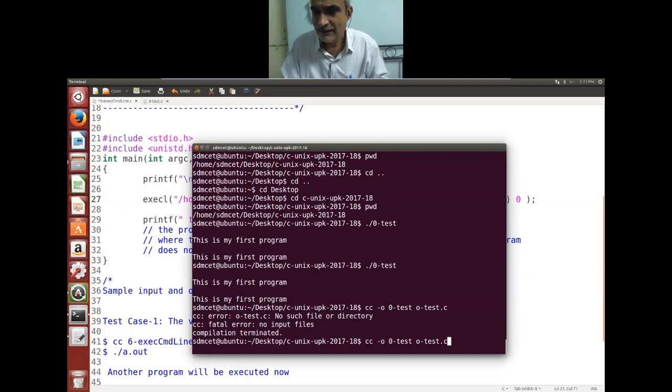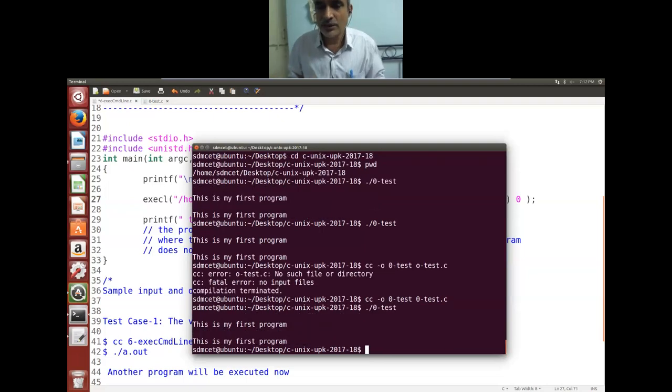See, look, it is not O, it is a zero. Zero test dot C. Program executed, right? The zero test executable file is created. Now I will run that independently, right? Look here. It is displaying, this is my first program, for demonstration purpose.